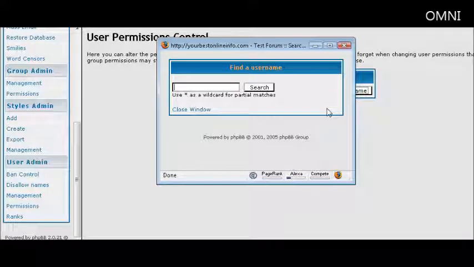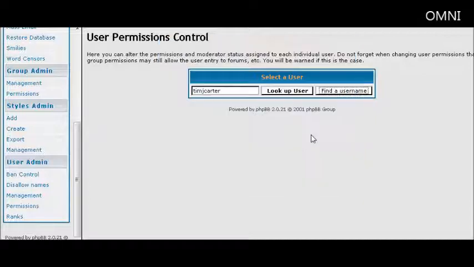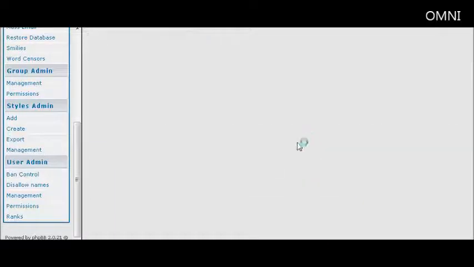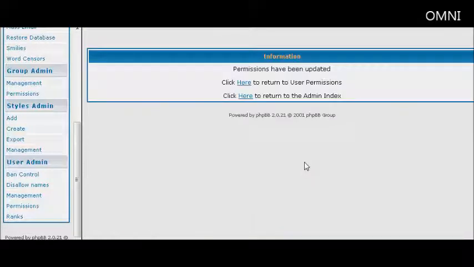So we're going to find our username just by using a T and a wildcard, and it will bring us up the T. So this is the one we just set up here. So let's select him and look up the user. Now you'll see here that if we look in his account, the download premium products has disallowed access. Now if we were going to charge for premium products, after he paid us we would just have to go in here and allow him access and submit. And now he will be able to access that part of the forum.